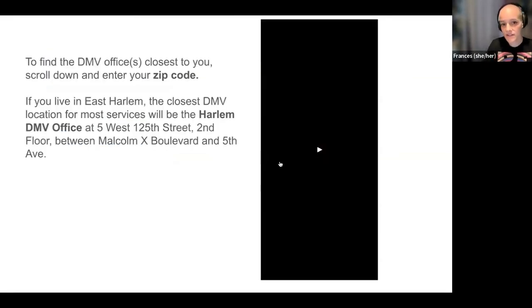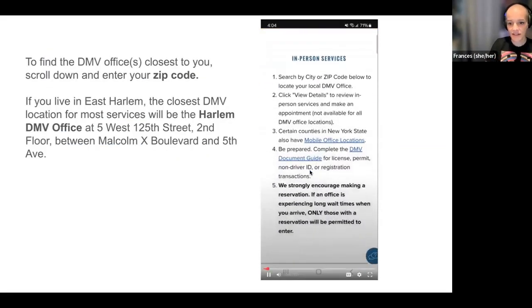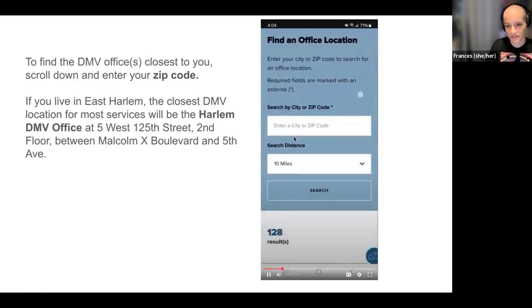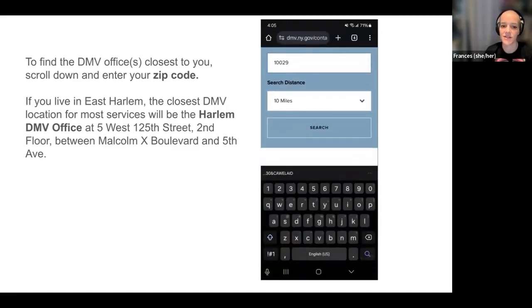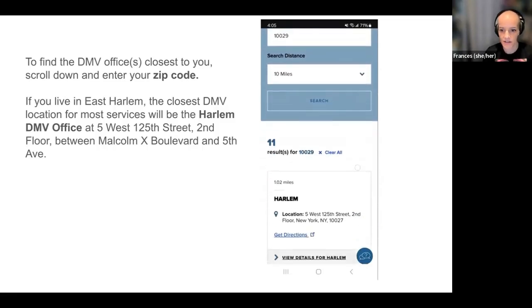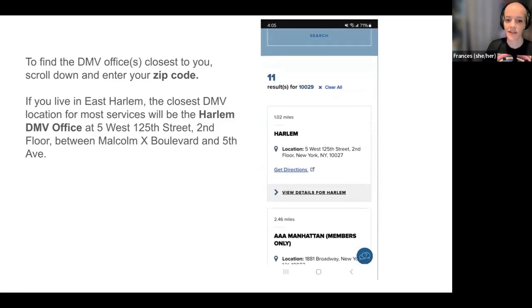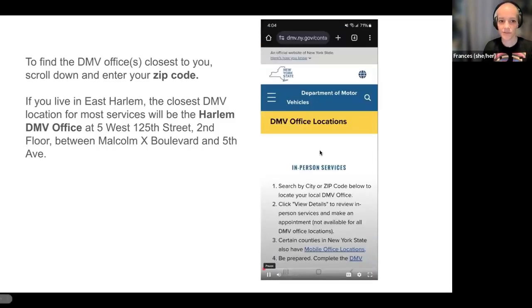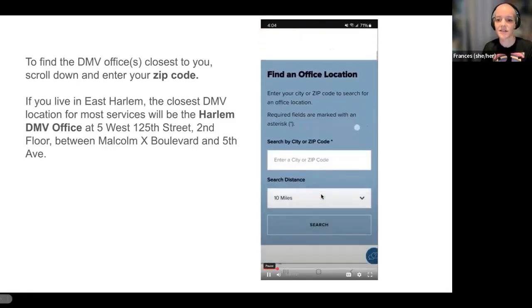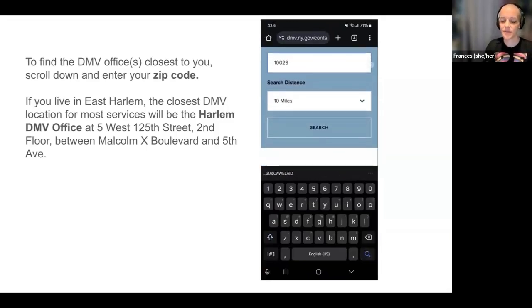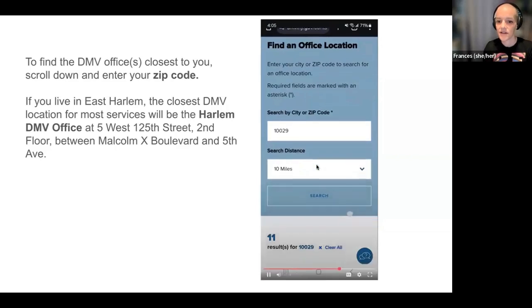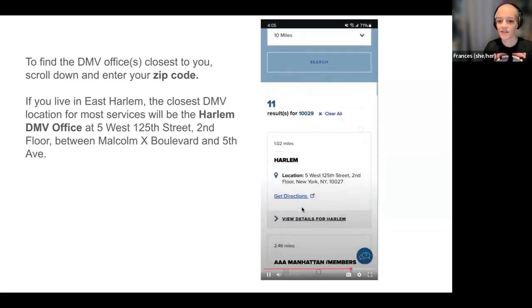To find the DMV office closest to you, you're going to scroll down on that page and you can enter your city or whatever. I use zip code. If anybody in East Harlem, the closest DMV location is going to be the Harlem DMV office that's on 125th between Malcolm X and 5th Avenue. Let me play that one more time. So we're going to put in 10029. And I have the radius at like 10 miles or something. It's always going to bring up the one that's closest to you. And it's that Harlem office.